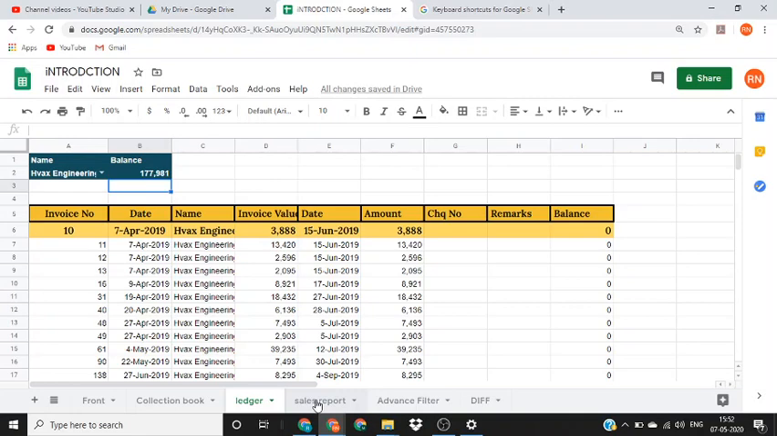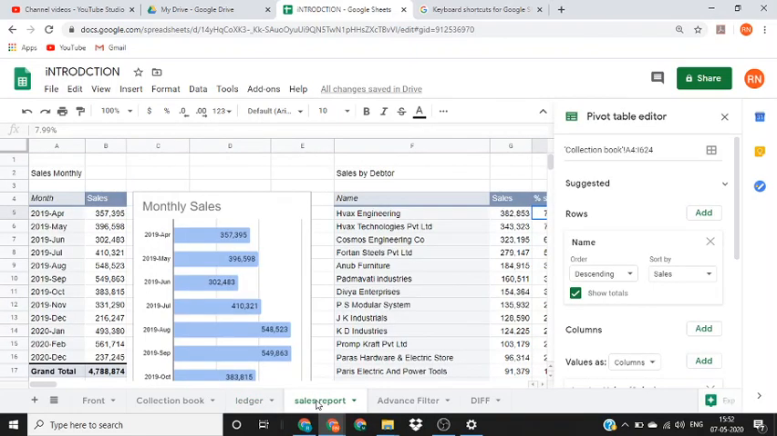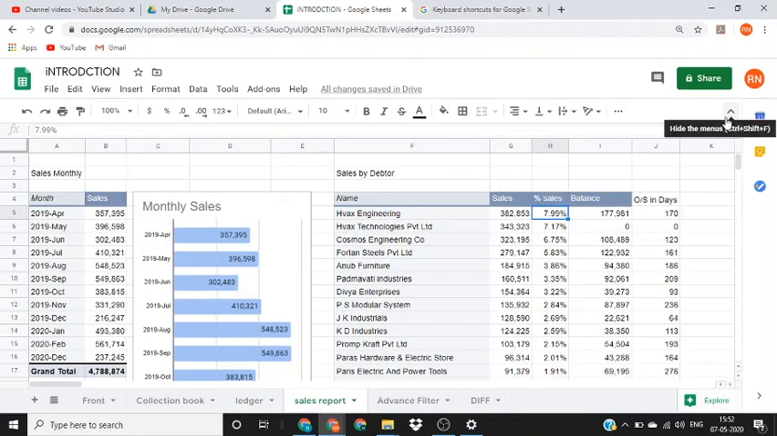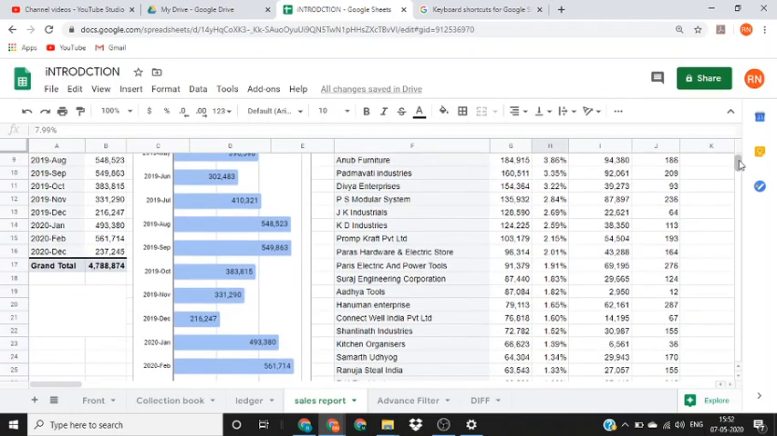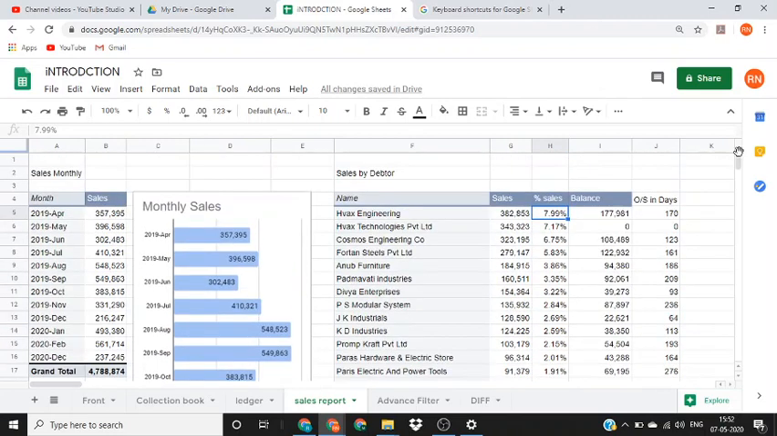Now we will move to our next tab, sales report. Now I have taken same collection books database as a basis and I have prepared these three tables. Here at one glance you can see your sales by every month. The same can be seen in a very presentable graphical manner in the adjacent table. And then in the next table, I have calculated various details about the data.